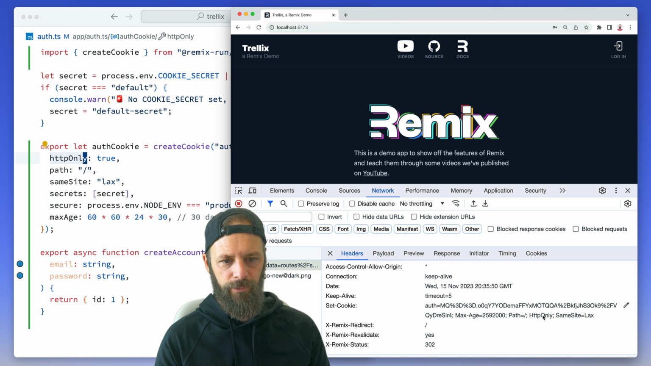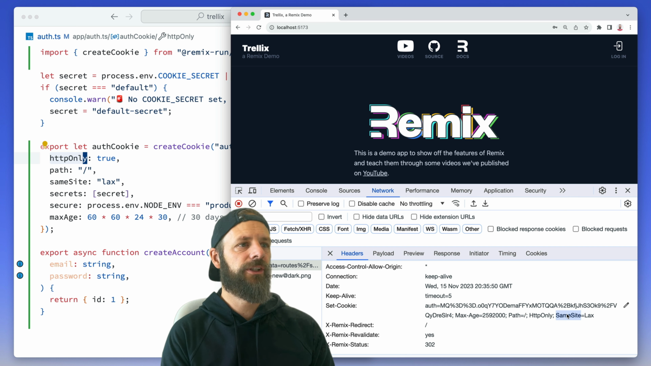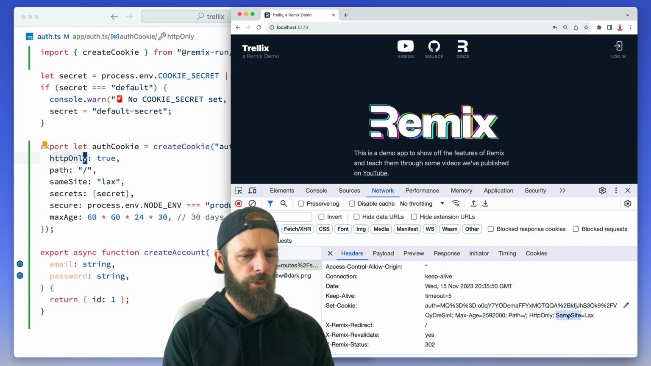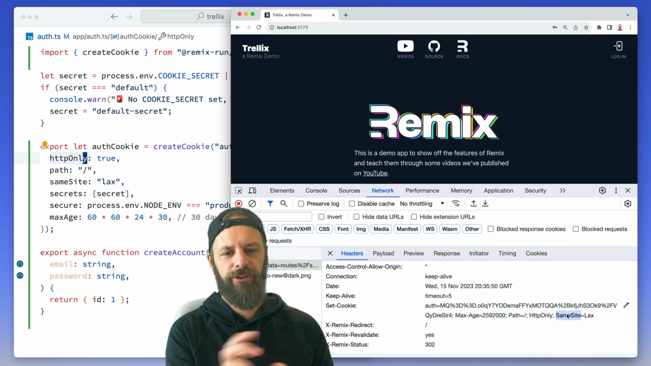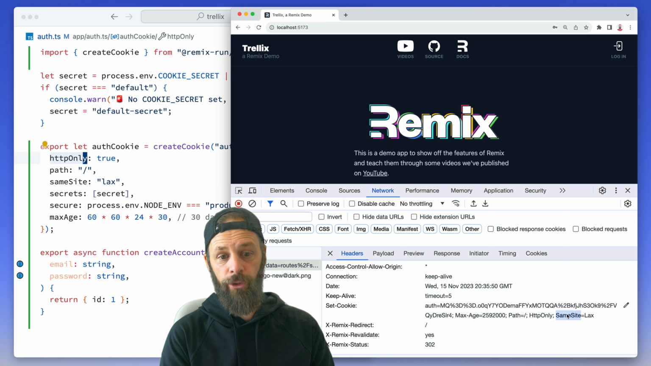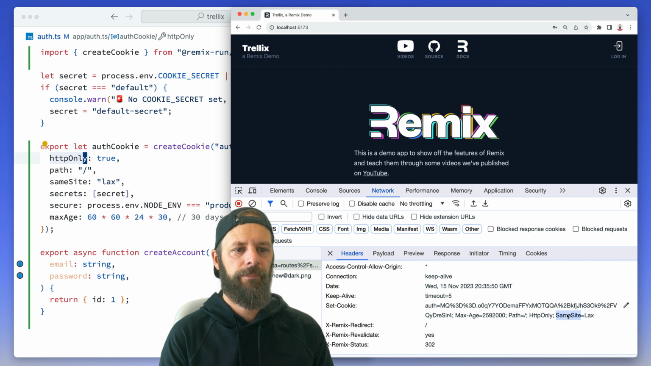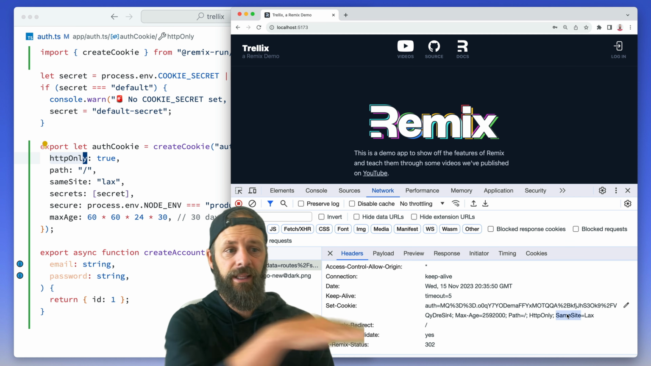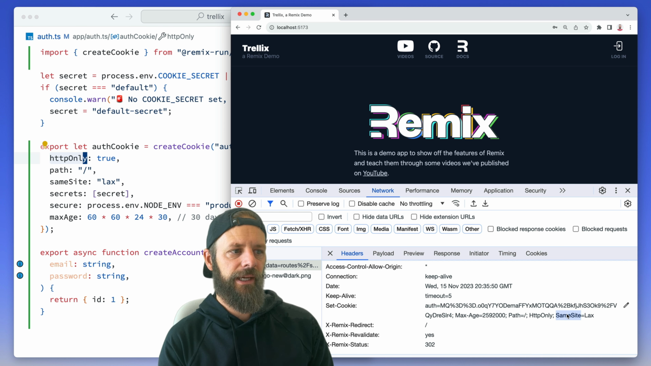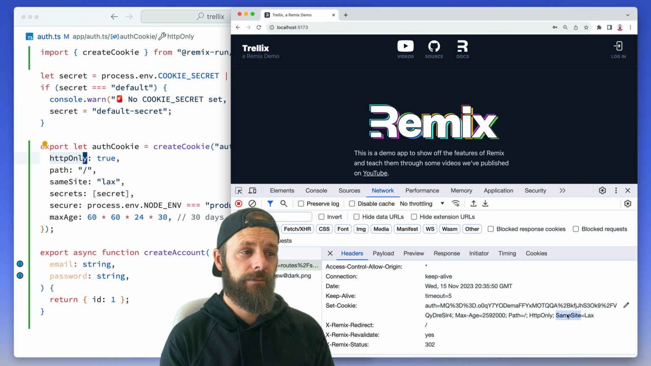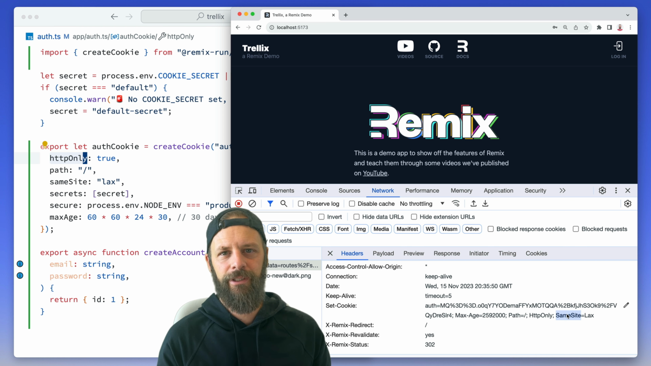And then what else we got in here? Same site lax. So if you've heard of CSRF tokens, cross-site request forgery tokens, this feature here, same site lax, should make it so that you don't need to use cross-site request forgery tokens. It makes sure that the cookie is only readable and writable from the same site. Some other site can't set a cookie on yours.